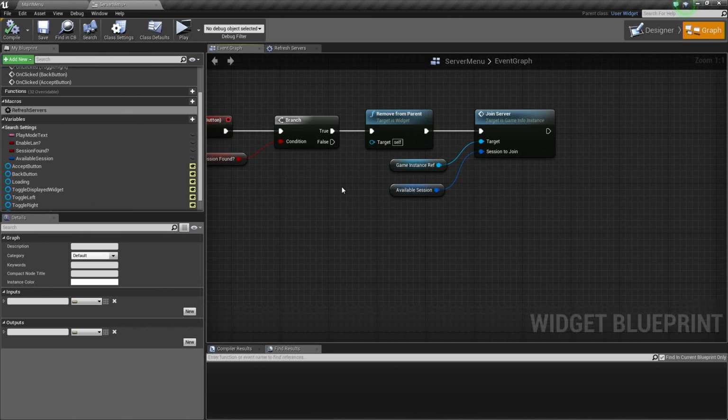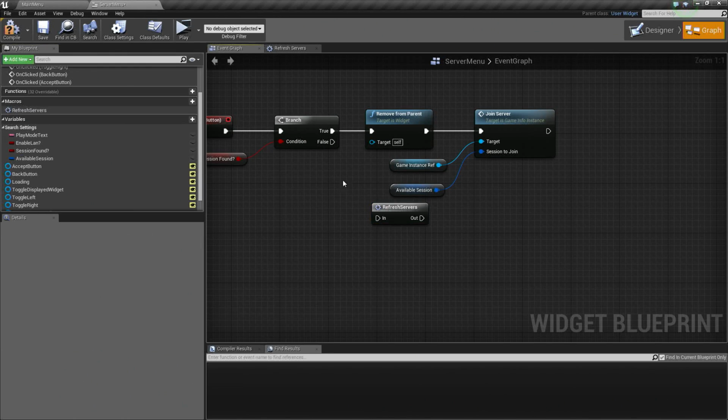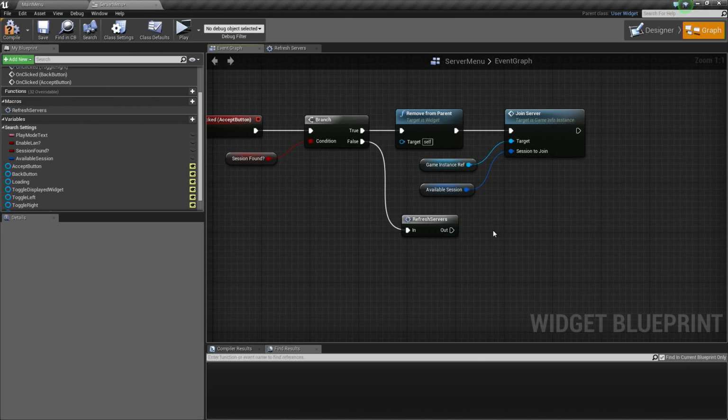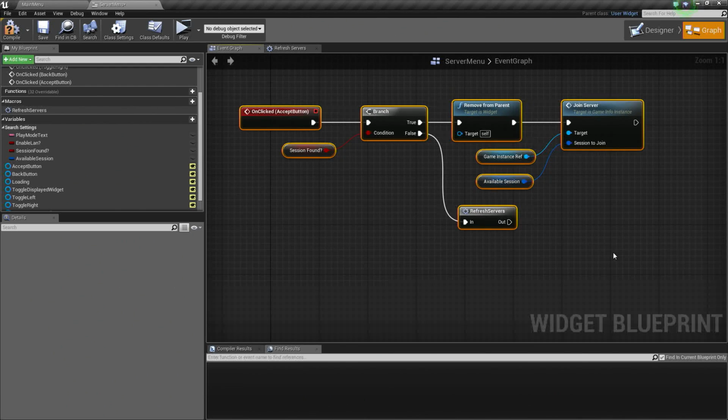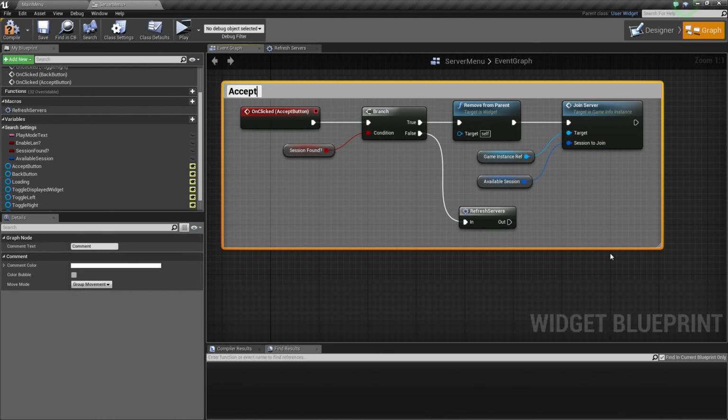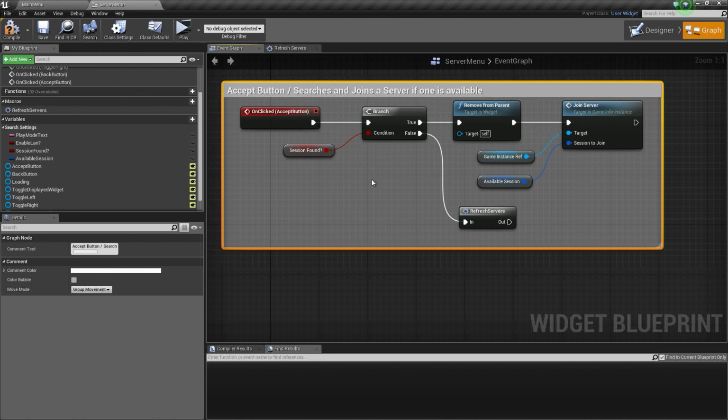So back on the event graph, what we'll do is just call that macro. I'm going to take this and drag it in and connect it up. Now we could have something follow the macro if we wanted, but for now we're just going to leave it just like that. That's all we're going to do. We'll do the macro here towards the end. Let's get the event graph done first. So add a comment on this and say: accept button searches and joins a server if one is available. Something like that.